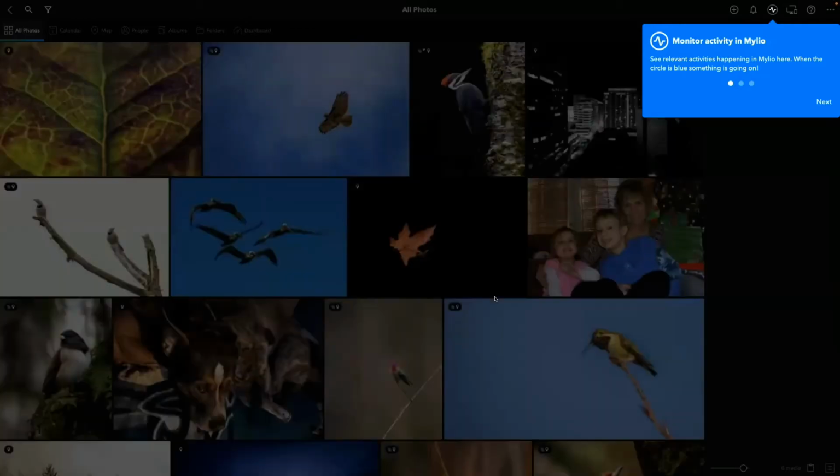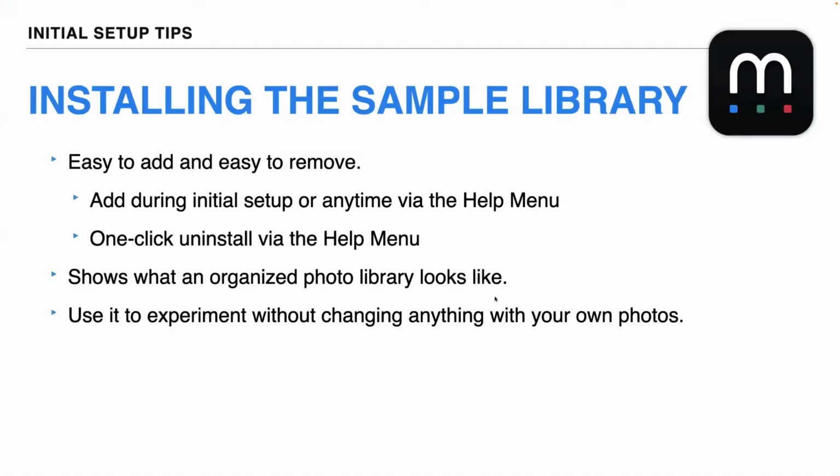So if you're a little bit hesitant and you want to just play around with the software, using the sample library is a great way to do that. Let me switch back over here and talk a bit about what that is. It's very easy to add. As you saw, I clicked one button and it brought in a bunch of photos. It's also very easy to remove. Once you're ready to be done working with it, there's just a couple of clicks to uninstall it, and all remnants of it are removed from your computer. So you don't have to worry about it cluttering up your own library once you bring in your own photos. It gives you an idea of what an organized photo library looks like, and you can use it to experiment without doing anything with your own photos until you're ready.